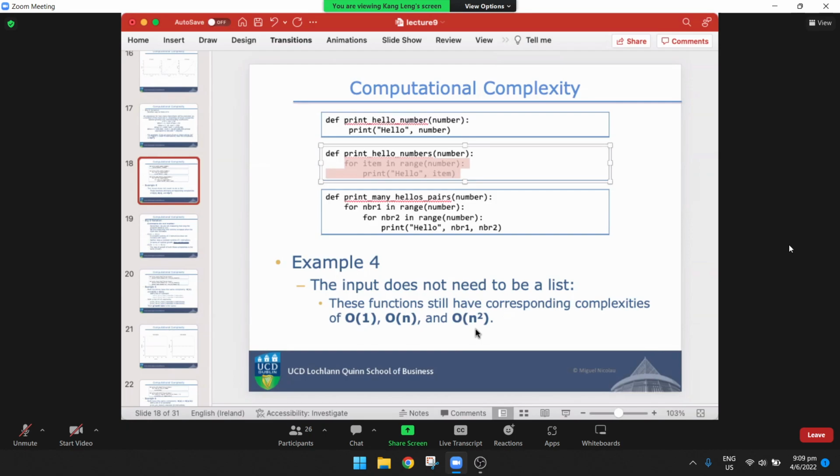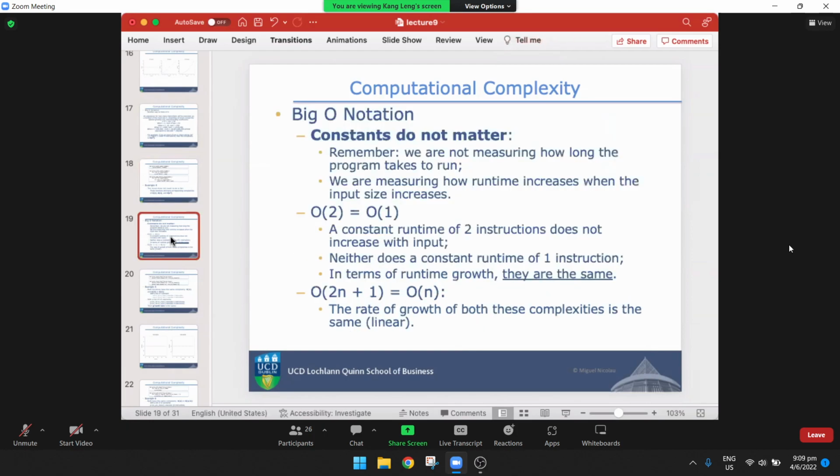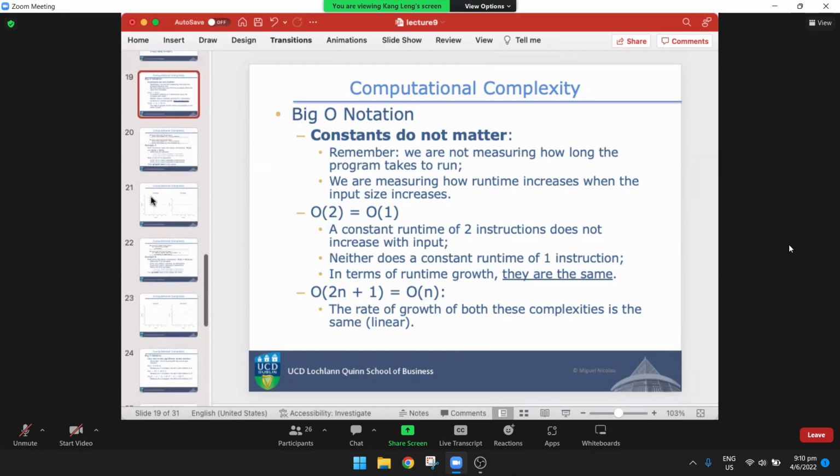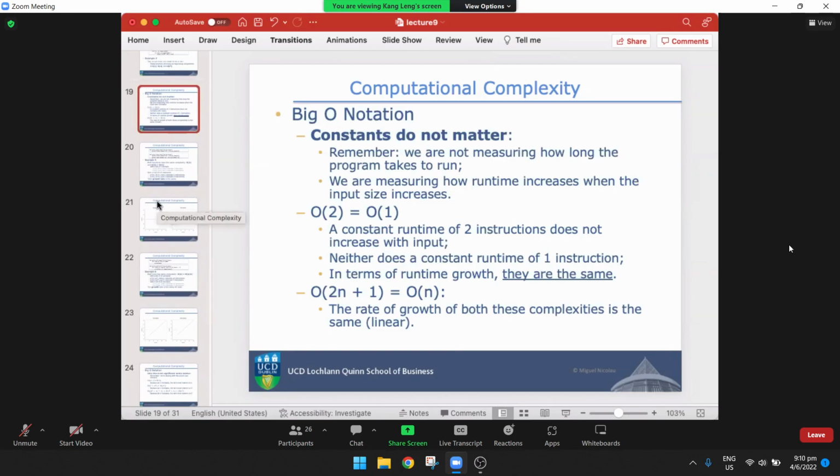Also do not be tricked. Later on, I'll show you some examples. What do I mean by do not be tricked? Constants do not matter in big O notation. O(2) is equivalent to O(1). If you have O(2n plus 1), you take the biggest one, throw away the constant, throw away the coefficient, it's simply O(n). Okay, it's very simple. That's why I say big O notation is actually very simple. It's just that you need to show the intermediate working. That's it.